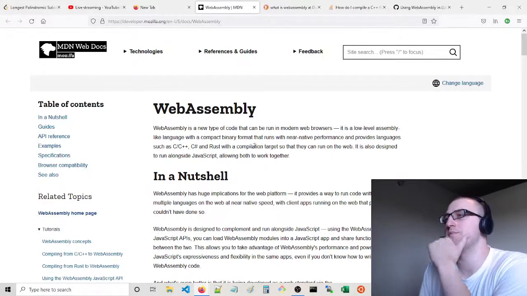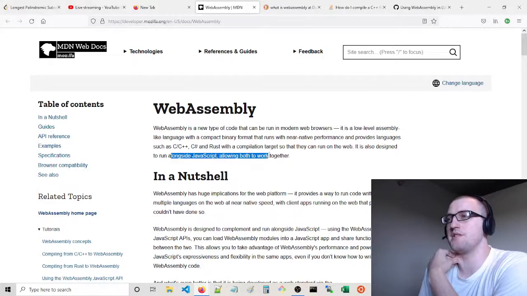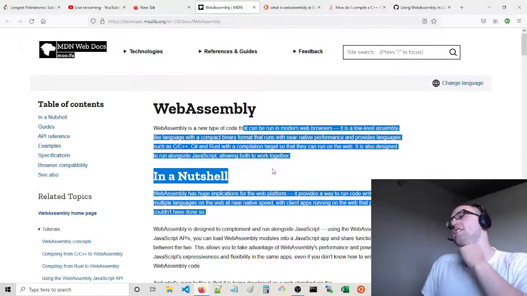New type of code that can be run in modern web browsers, a low-level assembly-like language with a compact binary format that runs with near-native performance and provides languages such as C, C++, C#, and Rust with a compilation target so that they can run on the web. It is also designed to run alongside JavaScript. Oh, okay, there you go. Wow, that's awesome. Cool. I like that. I'm not super familiar, but yeah.